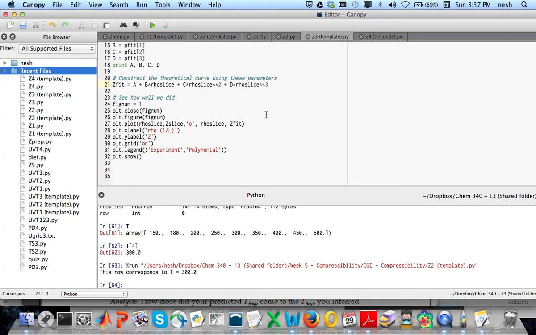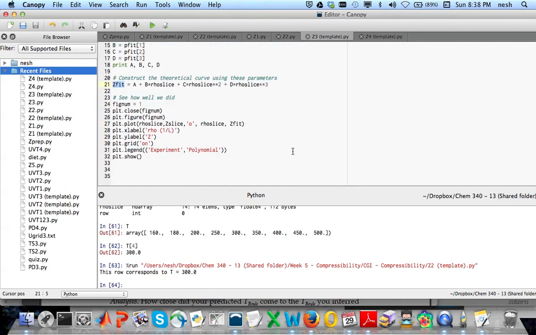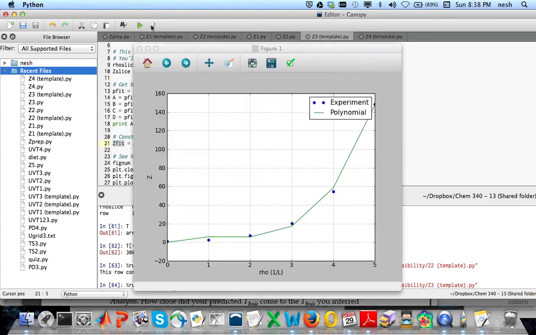Now the next new thing for you is that in the plot command, we've actually given it 2 things to plot. The first one is like our experimental data, which I want to have just as a symbol. The second one uses the same independent variable, but instead of the experimental z values, we give what was generated by this command right here, which is the polynomial fit. So let's just see how that works. Hopefully it'll all be just fine.